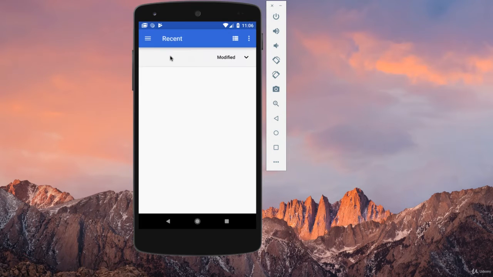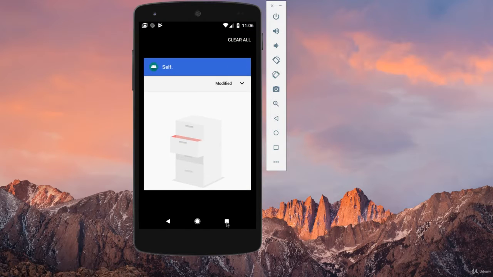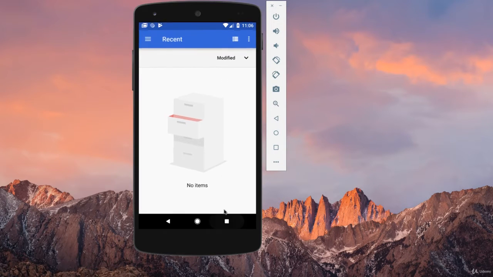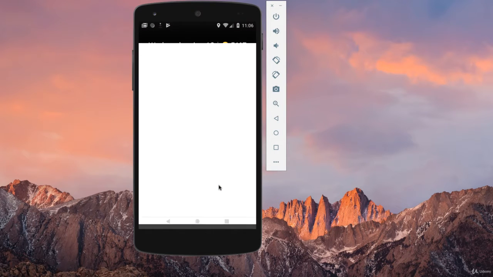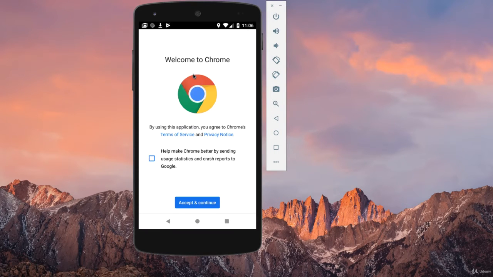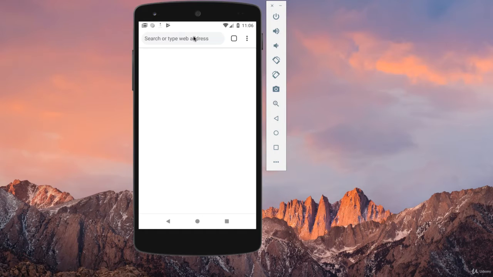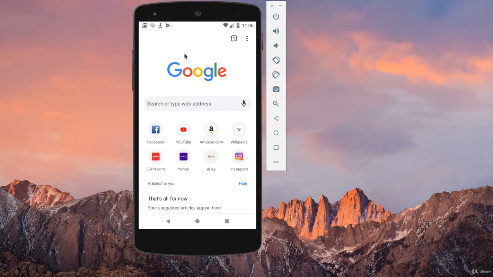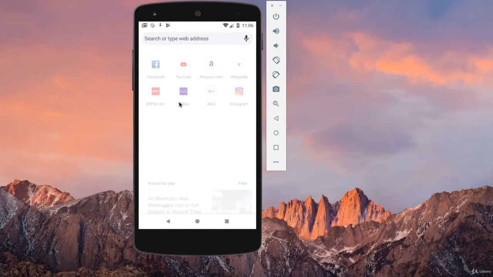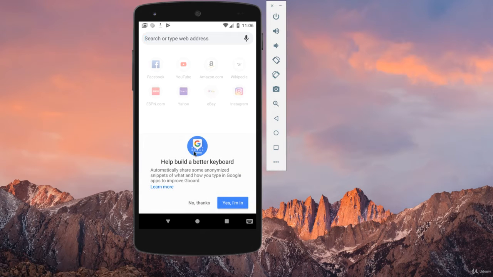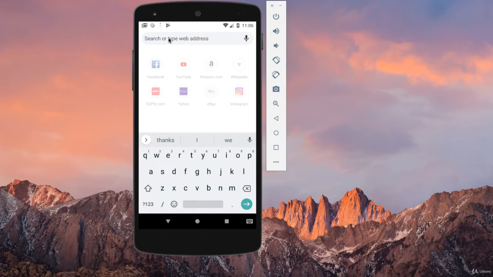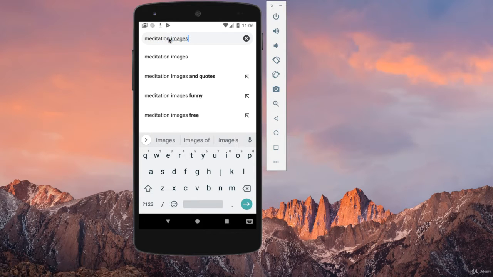And let me go ahead and add an image. I don't have an image here, no problem. What we can do is, let me go back to main here. I'm going to go to Google. All right. So at this point here, I'm just going to go here and do some searching. So I'm going to go ahead and say, let's get no thanks there. I'm going to say meditation images.